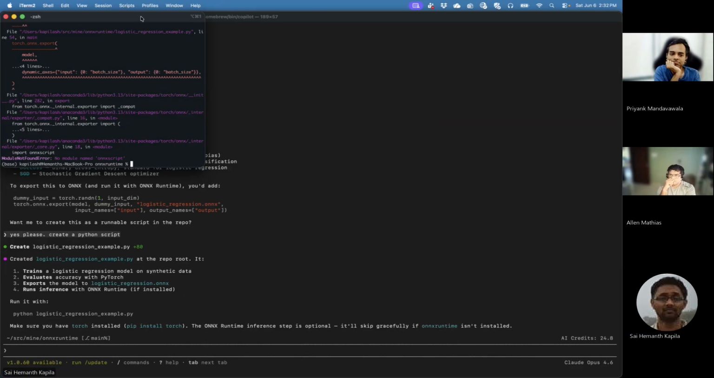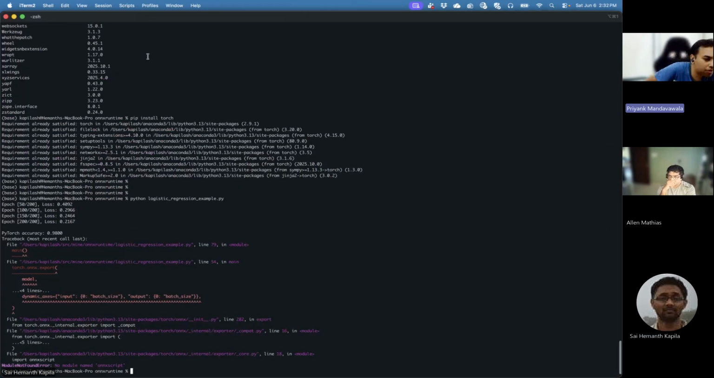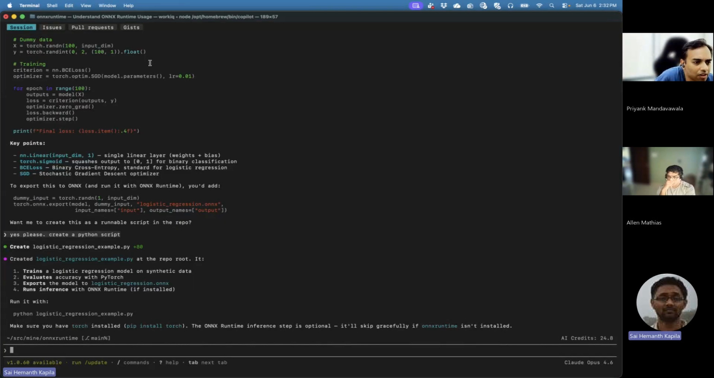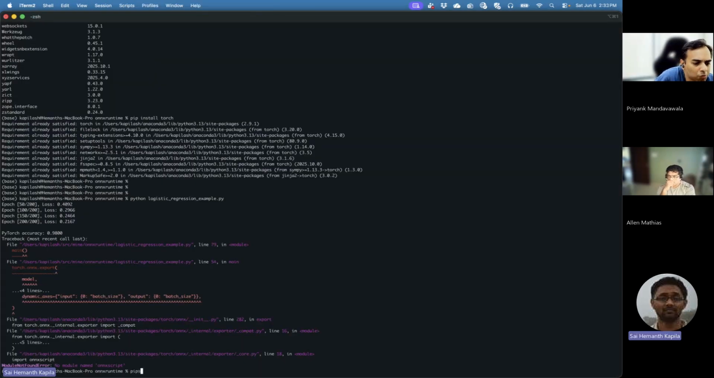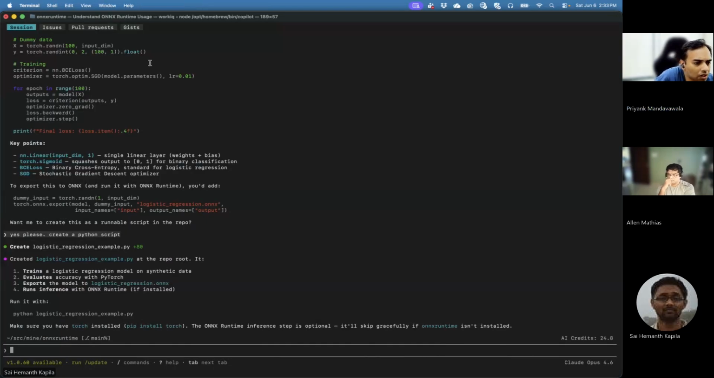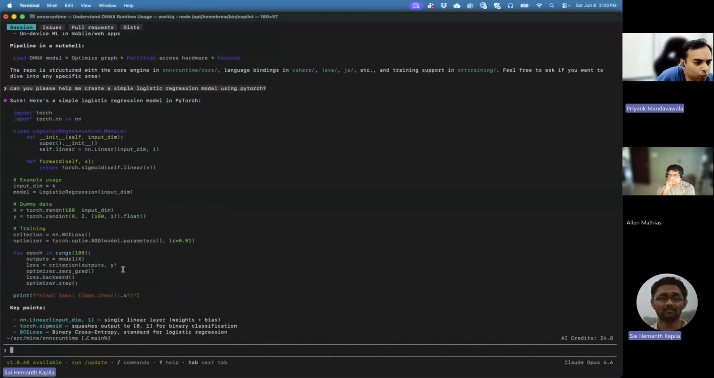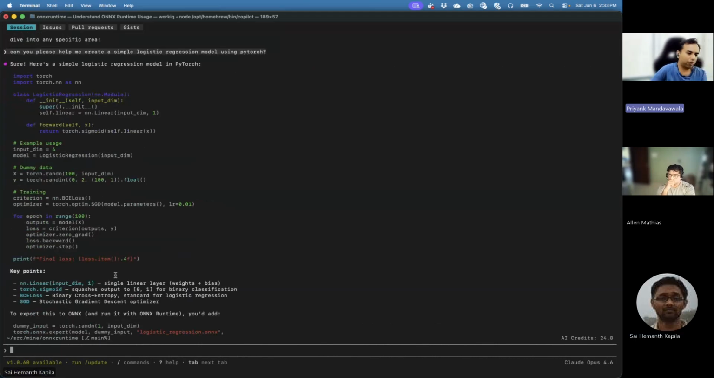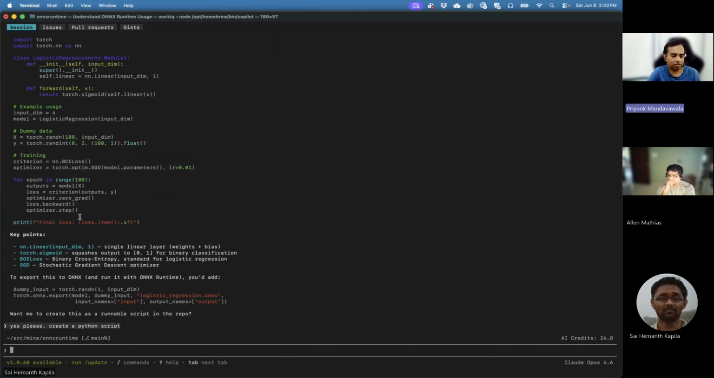What? No module named ONNX script. Why is it asking for ONNX script? Oh, ONNX script is not there. But why do we need it for your logistic regression code using PyTorch? Oh, you're exporting. You're already exporting ONNX in the same script. Yeah, it looks like it understood that I'm trying to do this. Got it.